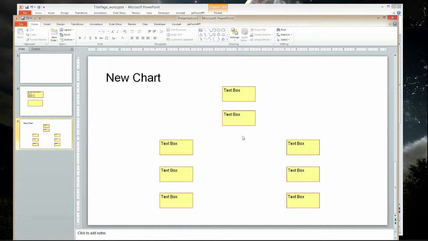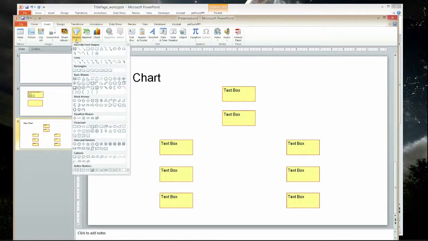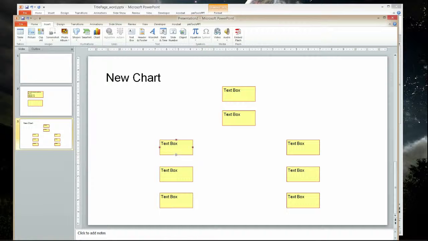Okay, that'll do me. Okay, now what we might do is insert a shape. The shape we want is a line or an arrowed line, or this for a complex line. Let's insert an arrowed line from this text box to this one. Now notice the head. Now I just left clicked.